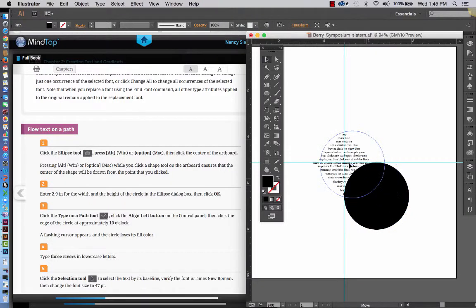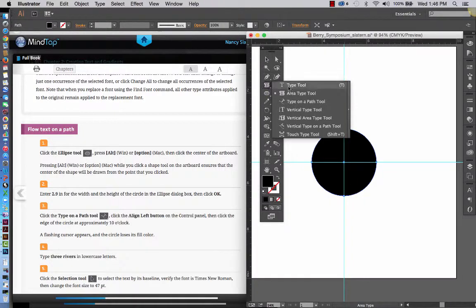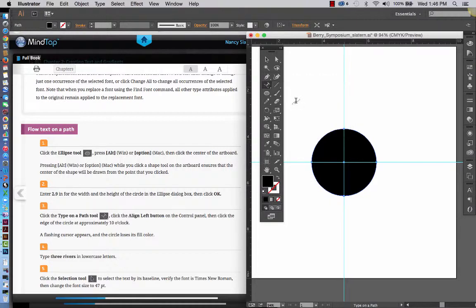I think it should have actually positioned itself here. I'm not sure what I did wrong. Maybe I let up one or the other too quickly, but I'm going to position it over here just in case. All right, there you go. Then we are going to get the Type on a Path tool, and we're going to click the Align Left button on the control panel.